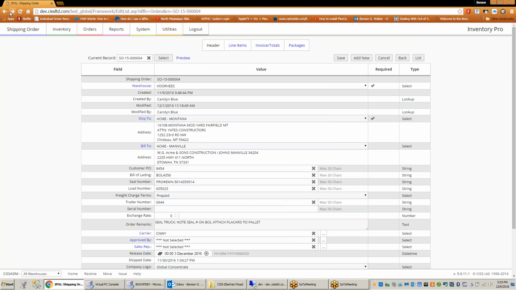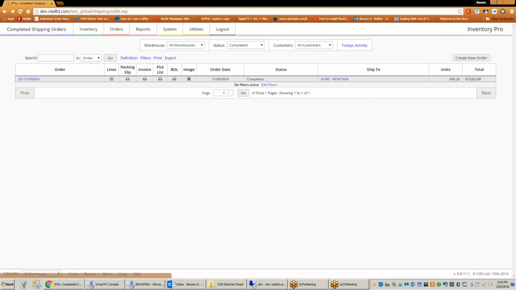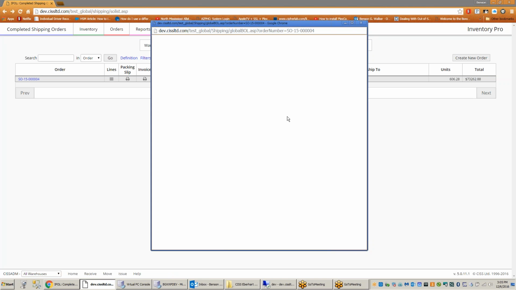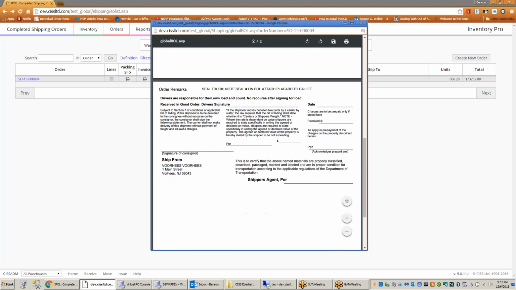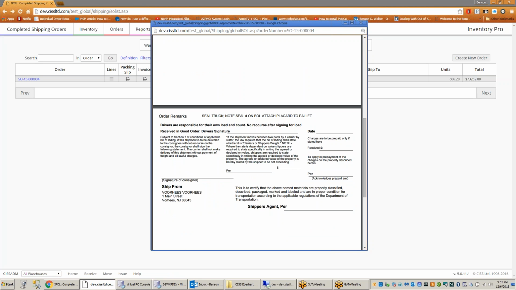So if I go back and preview the bill of lading again, it's changed. So we just need a Voorhees image. We just need to make one up, Cynthia, so you have Voorhees up there.